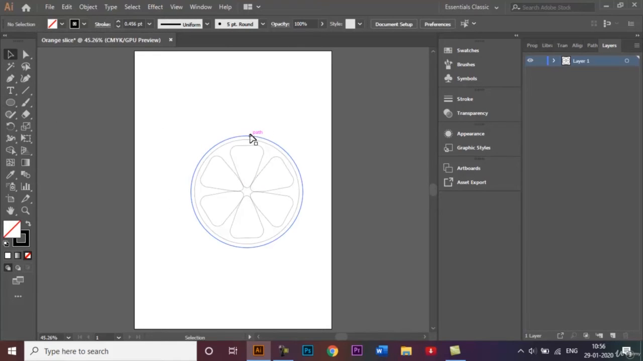Right. So I'll select this one as well, and just copy paste this, and by clicking on Alt, I can make a copy like that. Okay, and just make one stem over here on the top.